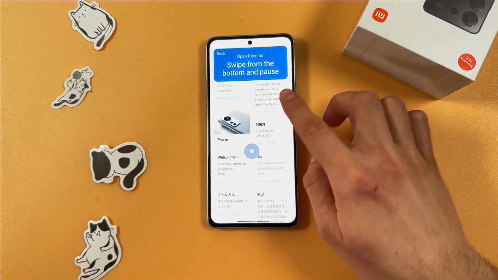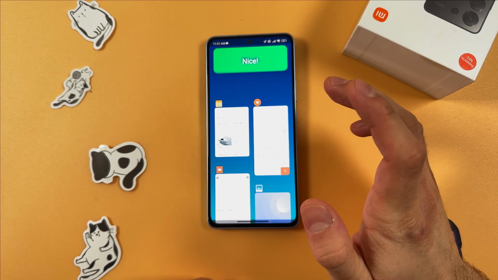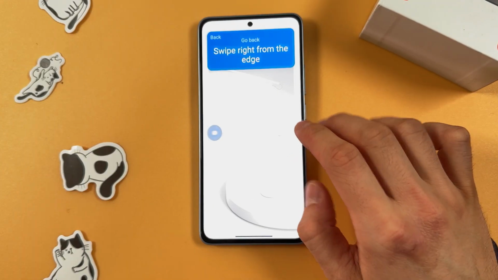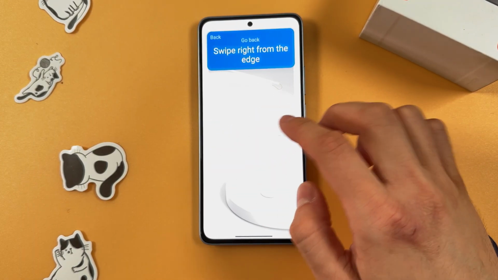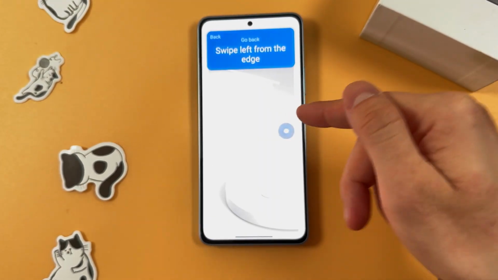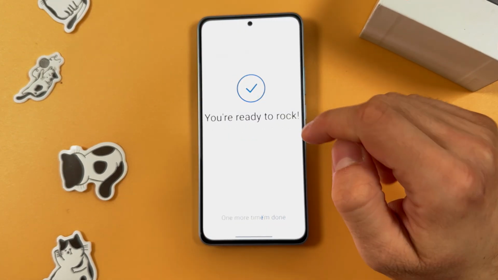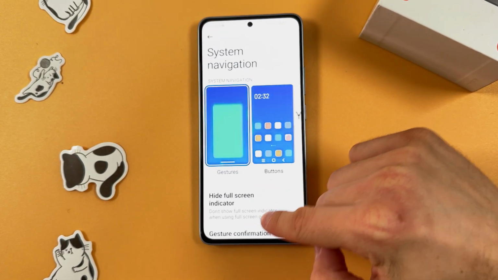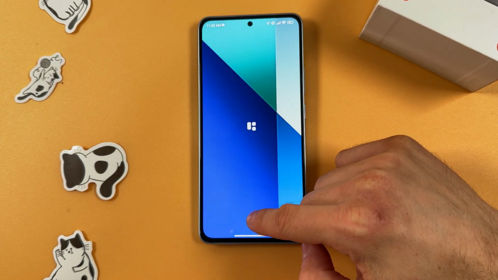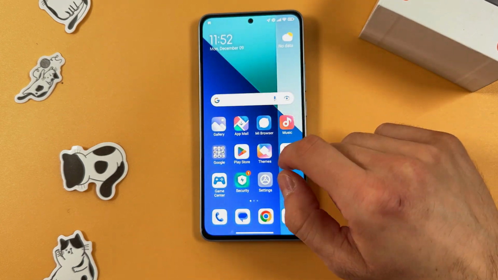Now you're to swipe from the bottom and pause to open up your recent applications, just like this. Now you're to swipe right from the edge to go back to your previous tab, and swipe left from the edge to go back to your previous tab as well. And basically that's it. Press I'm done, and now we can use our gestures as our navigation.